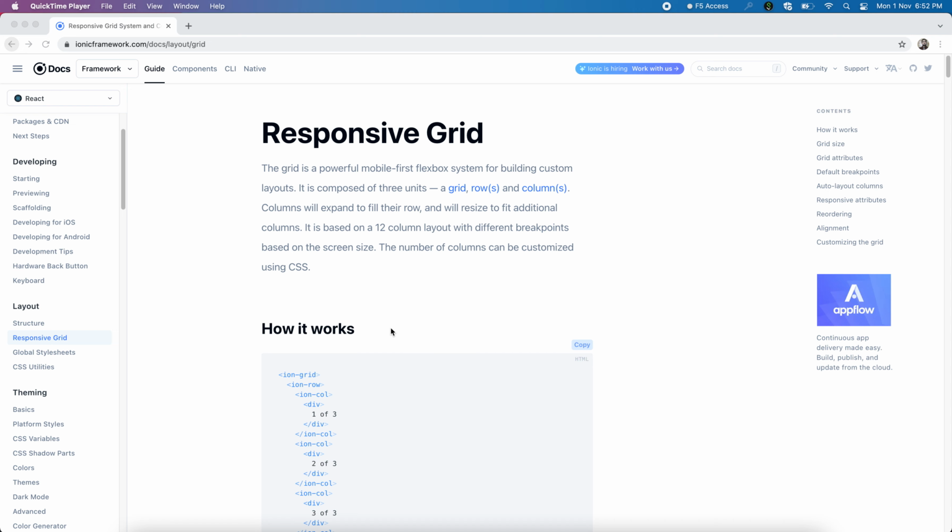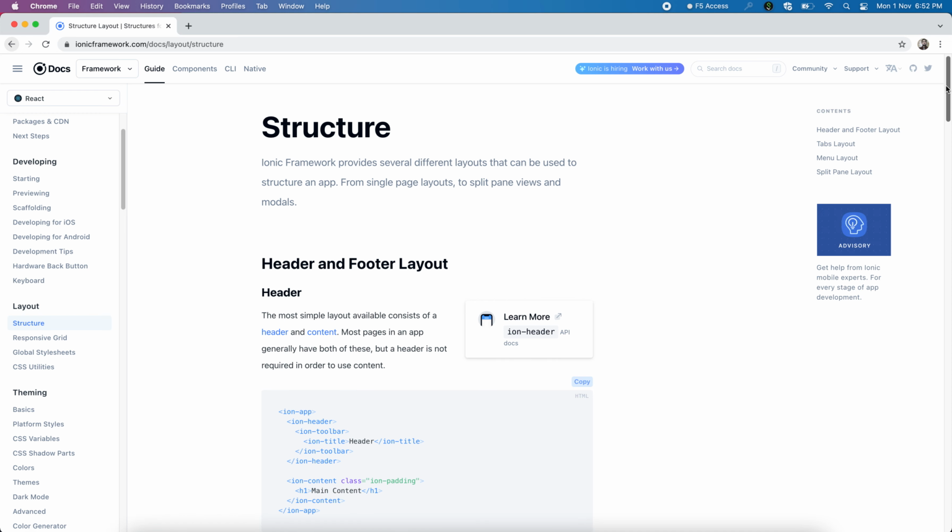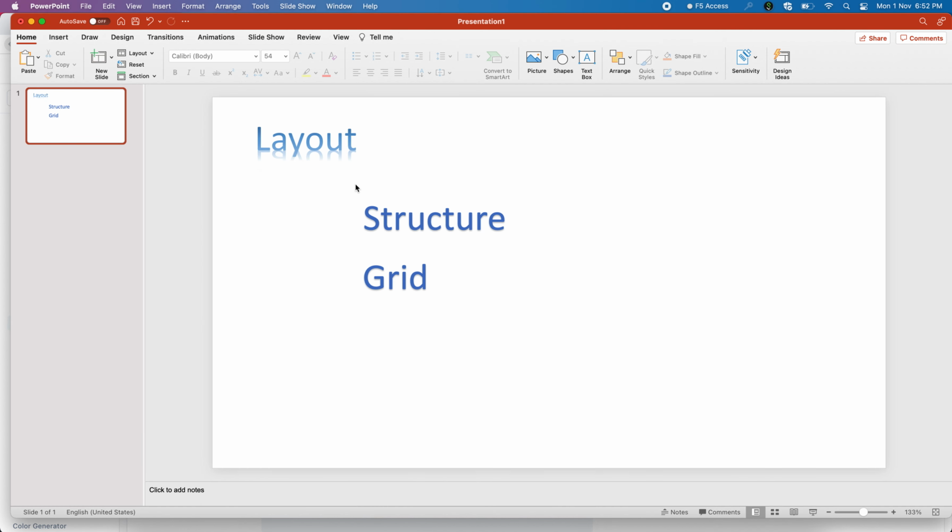Going to see that layout for that Ionic framework. So first of all, what is this Ionic structure? Whenever you create an application, there is a structure in Ionic. We are going to discuss layout, structure, and grid.